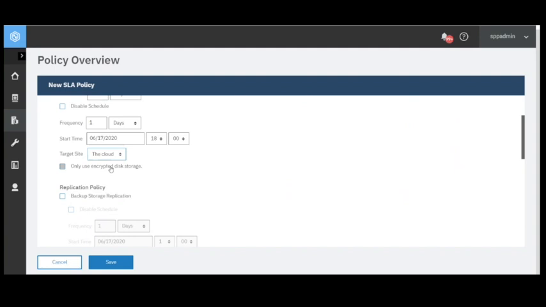Here, you can also select it. So you might have some virtual vSnaps set up with encryption enabled. You might have some not encryption enabled. So here, you will make sure to tick only use the encrypted disk storage on those vSnaps.